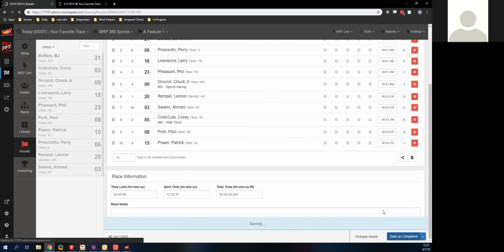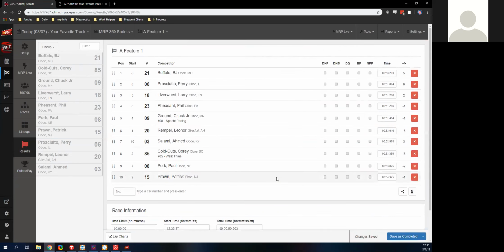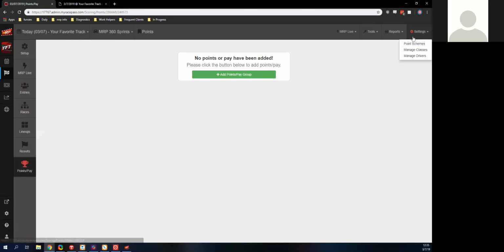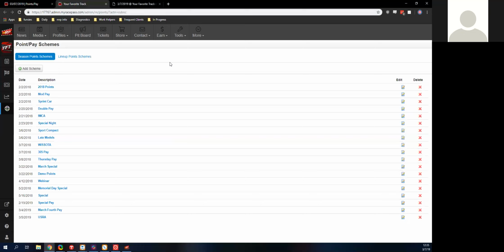So we'll save this. Our A feature is updated. Now we can go into our points and pay. Now here in settings and point schemes, I've actually gone in before the race started. You can also get to this in season management, and I've set up all of the different point schemes that I'm going to be using and pay schemes. So I've kind of managed that.